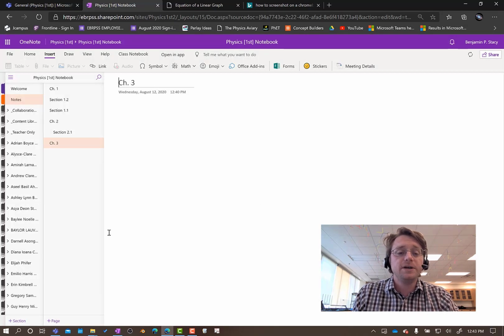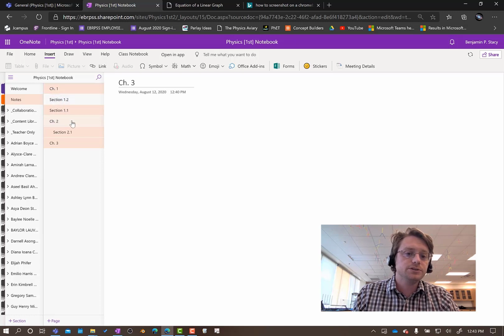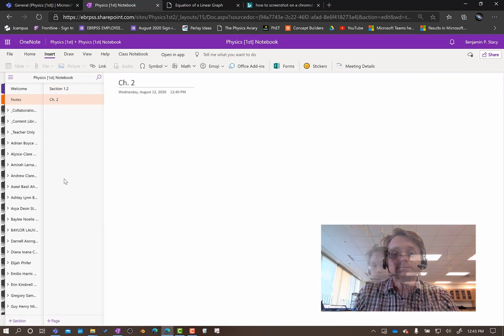If I want to delete multiple pages or multiple sections, be careful, I could click and then Control-click on all the other ones. That means I'm holding Control and clicking. Or maybe only delete certain ones that are highlighted. Right-click on any of the highlighted pages or sections. Delete. And the ones that I highlighted are gone.